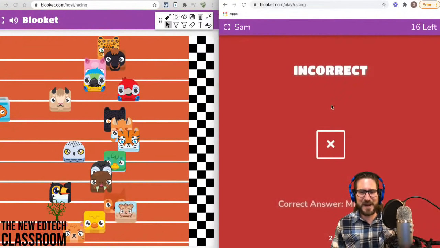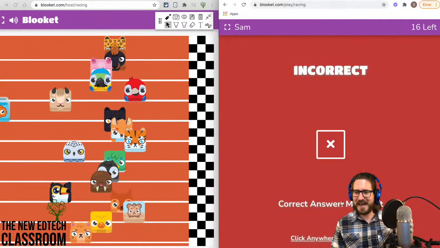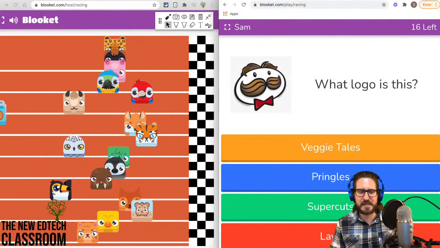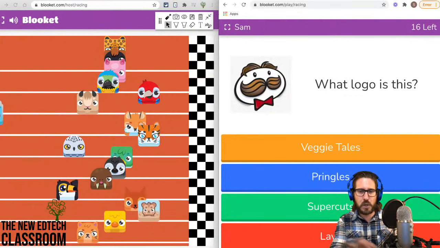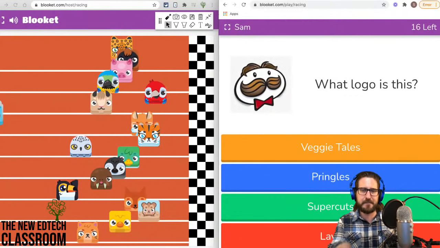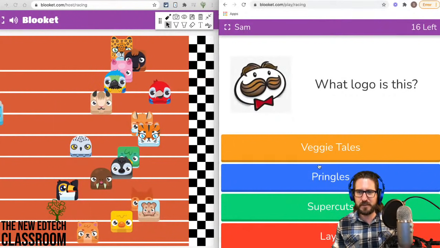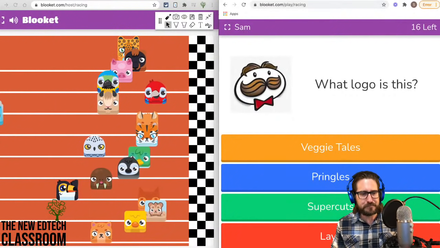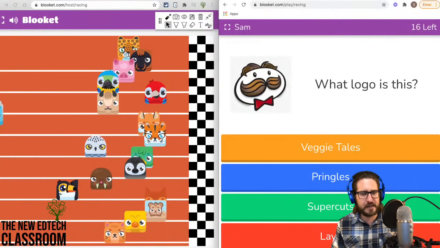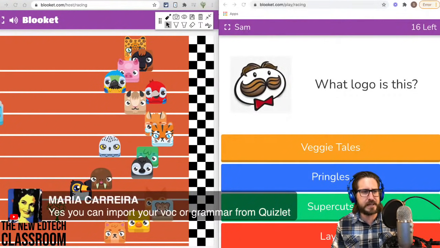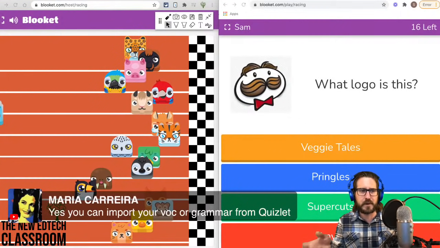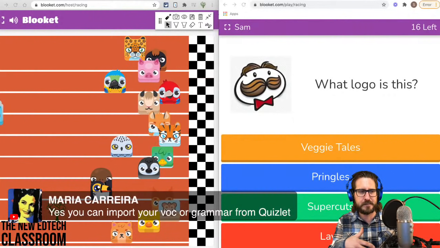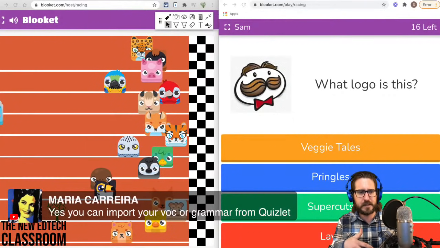You get the idea with this game that you can set it up like this one to be a race, but they have games that have totally different in-game play. So as people are still playing the race, I'll answer a couple of questions. Maria, you're saying that you can import a quiz, like a set of flashcards, into Blooket and turn that into a quiz.